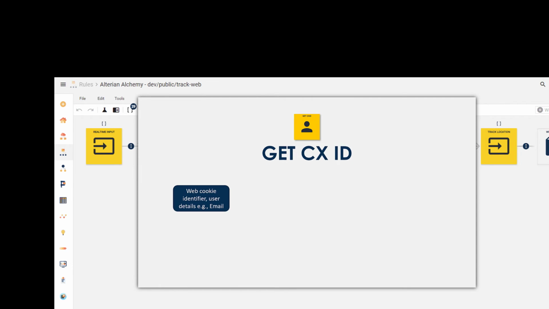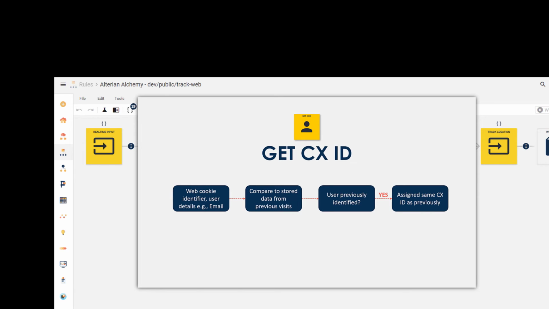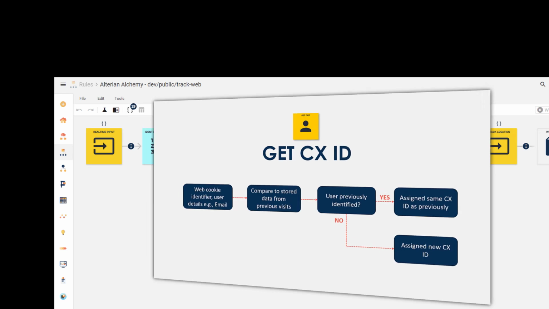Commonly for tracking rules, it's a web cookie identifier, or following login this could be website user details such as email address or customer number. These are much more accurate identifiers of the individual, and we recommend you use them if you can. The Get CXID tile will compare the IDs passed in with any identifier data that's already been stored from previous visits. It will then decide if this user has previously been identified. If it has, it will be assigned the same CXID as previously. If the identifier provided has never been seen before, the visitor will be assigned a new CXID.